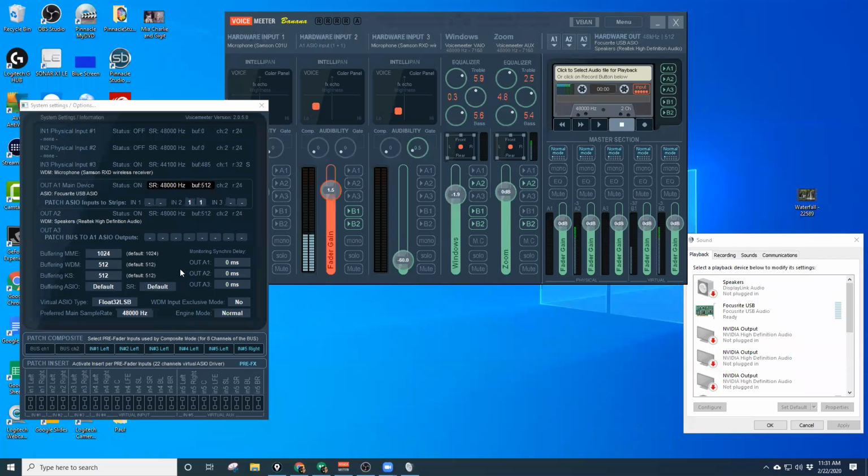Voicemeeter does not support WASAPI, which is the latest version of Windows Audio.